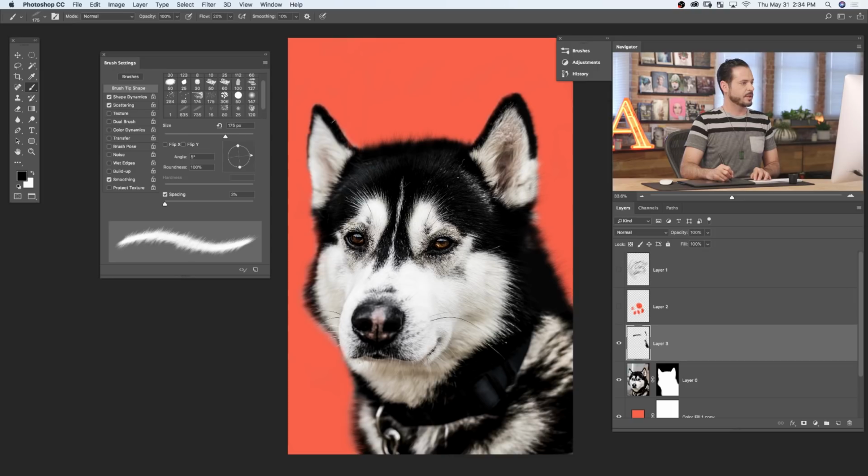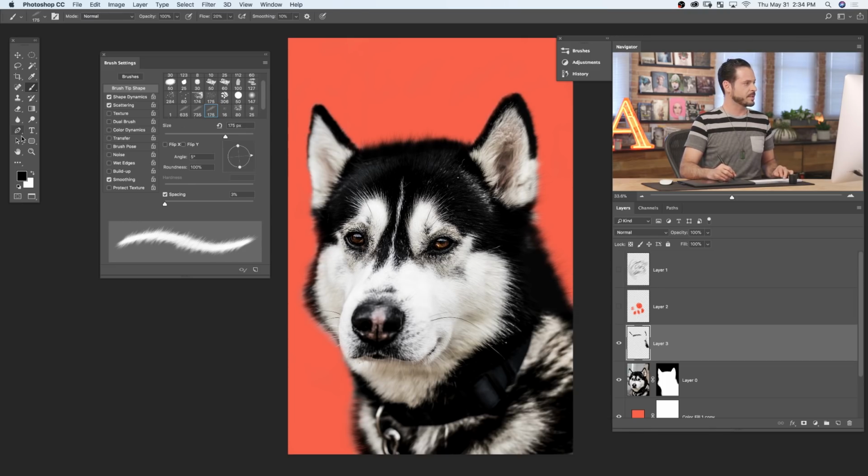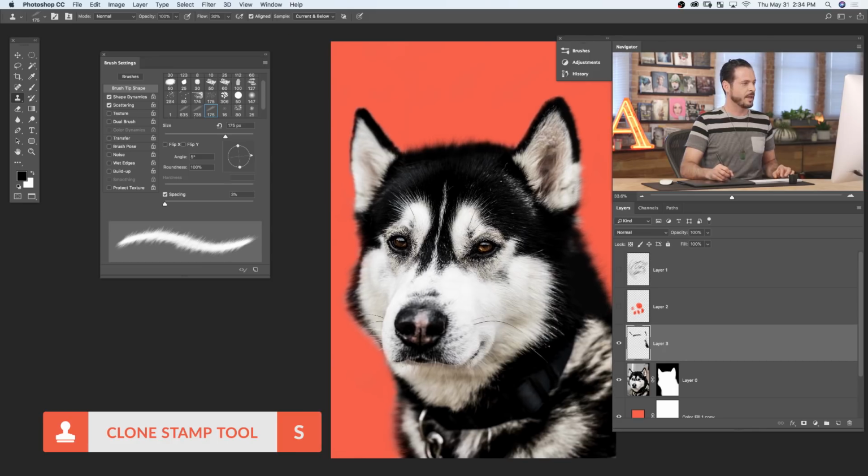Now the cool thing is you can actually use these custom brushes with your clone stamp tool and your eraser tool as well. So let's go to a new brush preset, and I'll just call this dog hair clone. You want to click on include tool settings, and you want to go ahead and turn that off. Okay. And then that way, let's say you're on the clone stamp tool. So I'm going to hit S for the clone stamp tool, right click, and go down to dog hair clone.